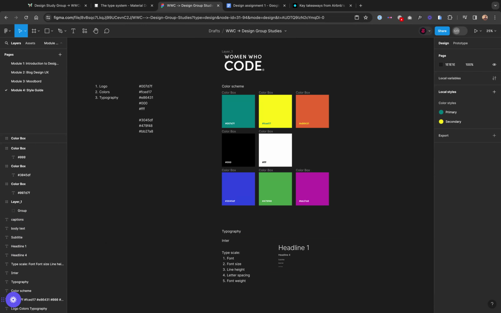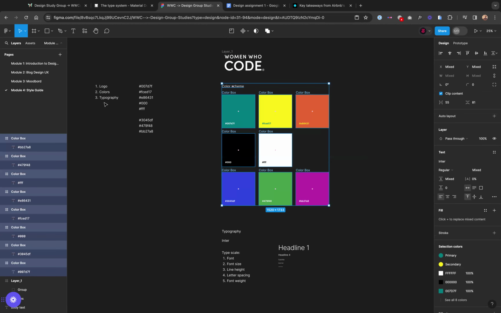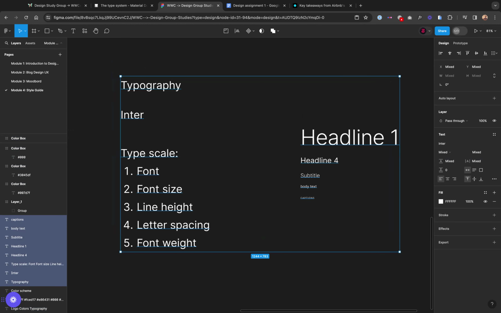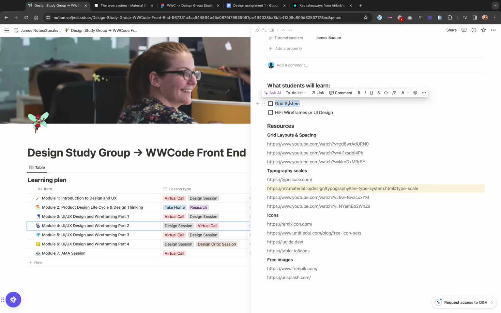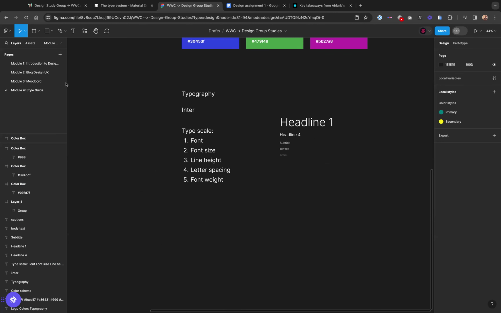I think our style guide is almost complete. So we mentioned that our style guide will have the logo, which we have here, the colors, which we have here, and then our typography, which we have here. And then we've learned what various type skill settings or parameters mean. Now, the next thing we are going to do is look at something called the grid system. Now, again, there are a lot of resources here to learn more about the grid system. But for the sake of this class, I'm going to just teach you the basics of how to set up a grid system. And we'll take it from there.